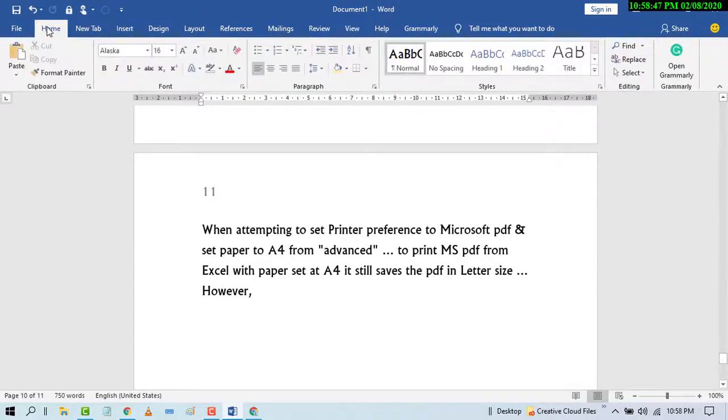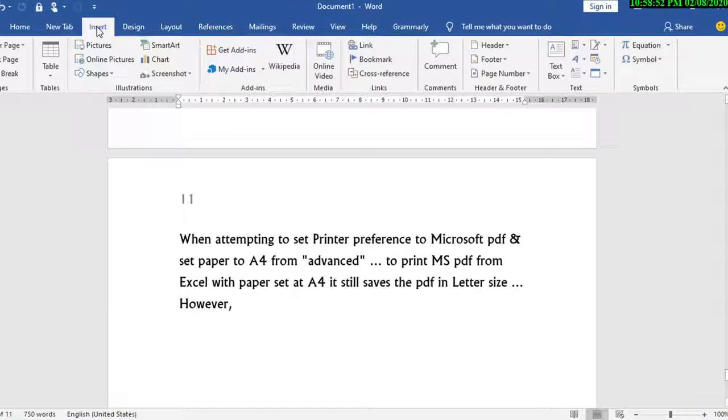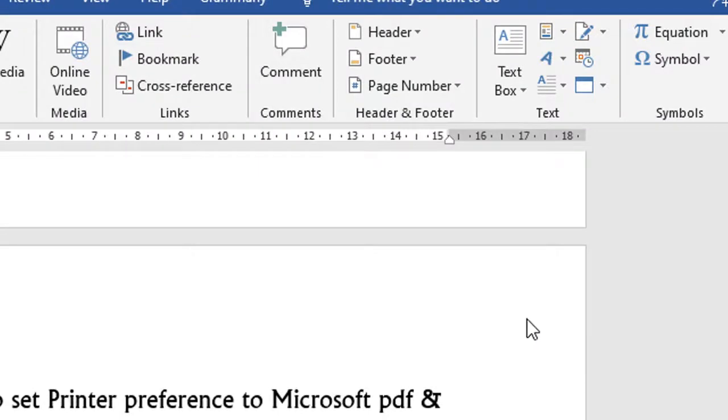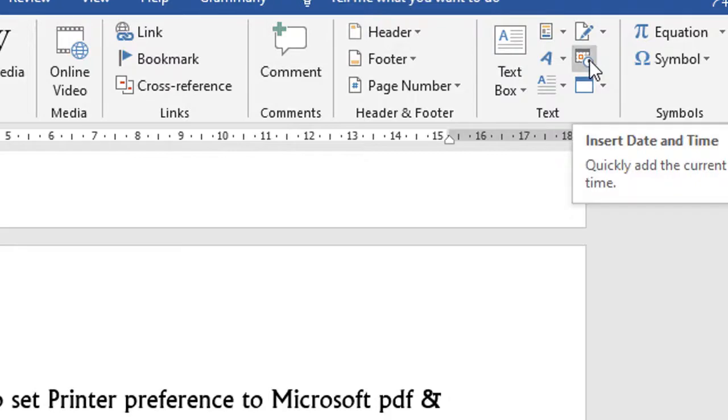So first of all, open MS Word. After that, click on insert. Now here is the option date and time. So just click on it.